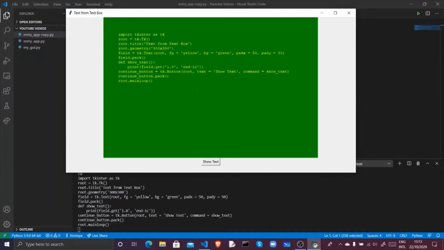There are several functions that are similar for both the entry and the text widget, since both of them are text input fields, and even the parameters are more or less the same. In the next video, there's something interesting, something that you've not seen before at all. So stay tuned.